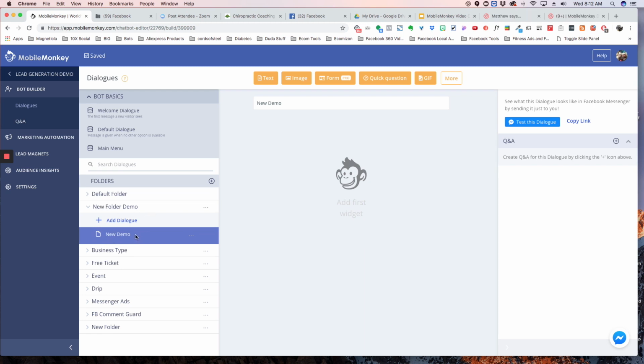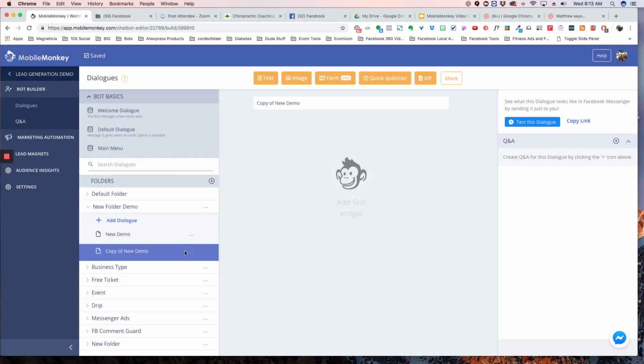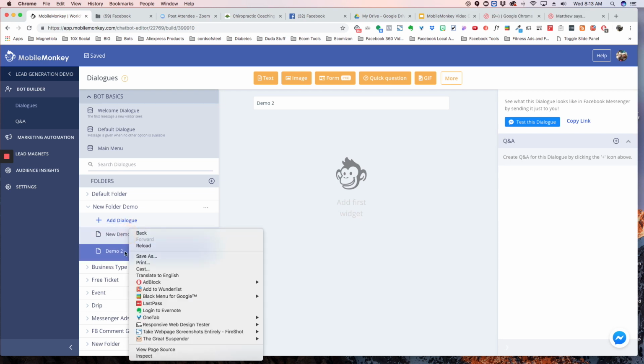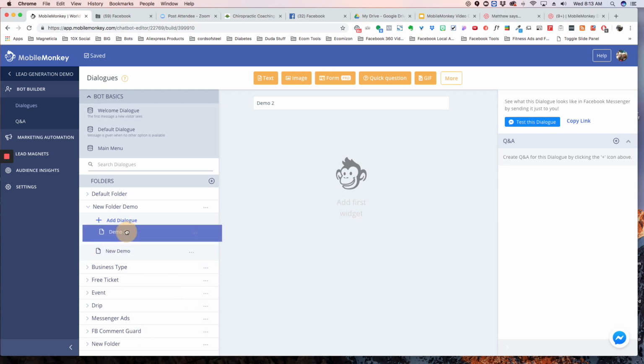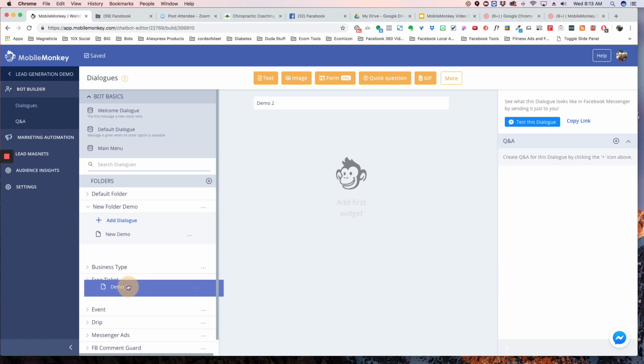Now, another really cool feature about dialogues is we can clone dialogues. So if I hit these three dots here, I'm going to be able to clone this dialogue. And now we have copy of new demo. So I can just say demo 2. Now I have new demo and demo 2. Now as you can see, I can drag these dialogues up and down, so I can change the order. I can even drag them into different folders.